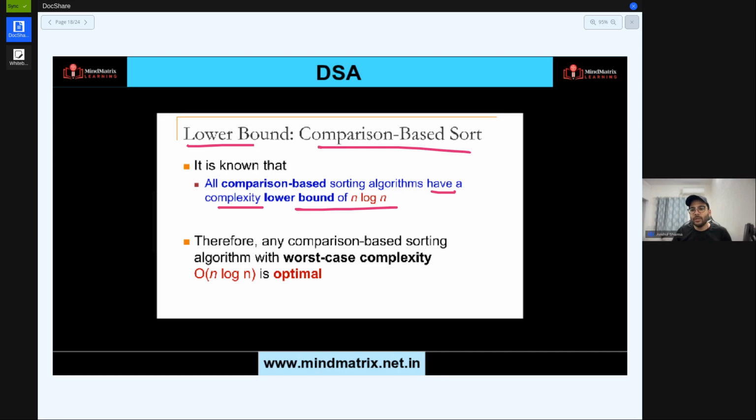Rashtra is asking, when will this time complexity be order of n here? In this quicksort, you are saying? Not possible. That's what I'm saying, right? You cannot go below n log n. That is the best you can do. For comparison-based sorting algorithms, you cannot go below n log n.